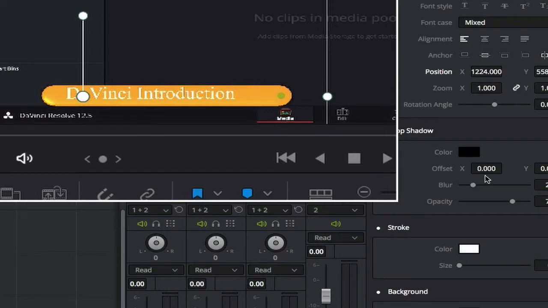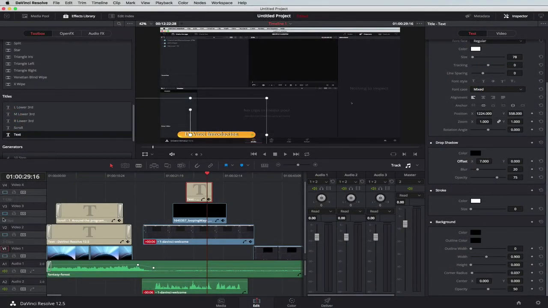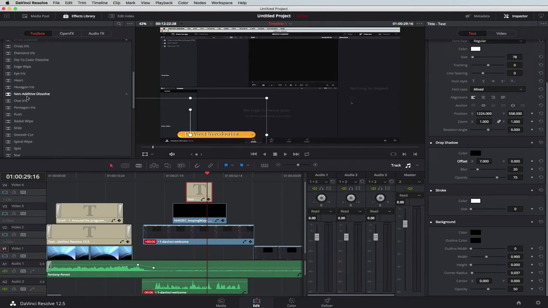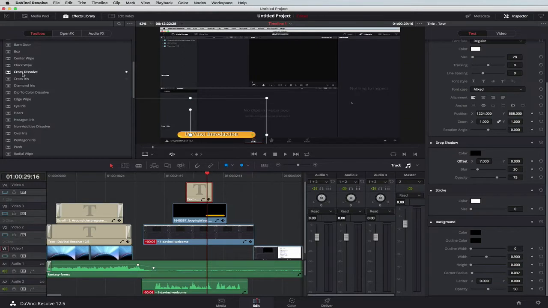We can add a bit of a drop shadow to it, so we might do that. And that's a little bit much. And what we can finally do here is just a quick fade in and fade out on the text. And we'll just have a look at that.